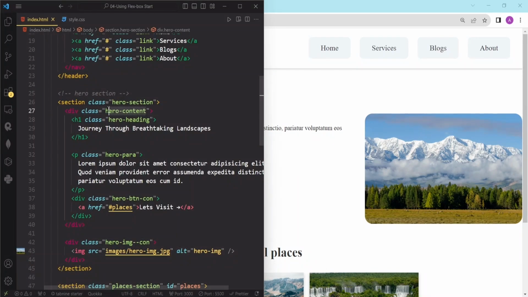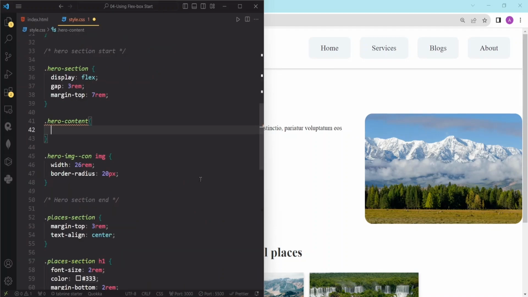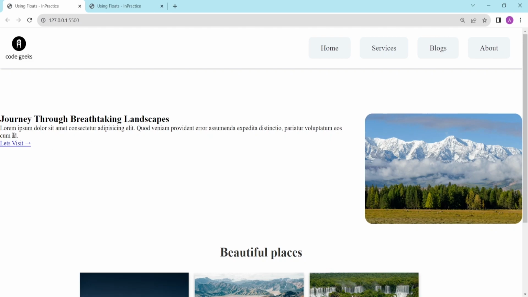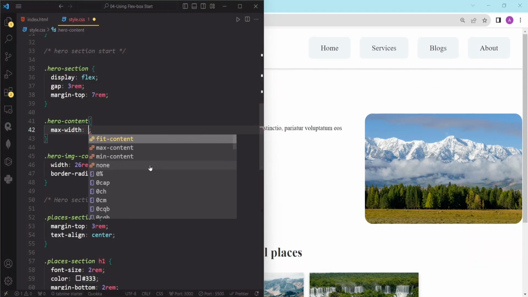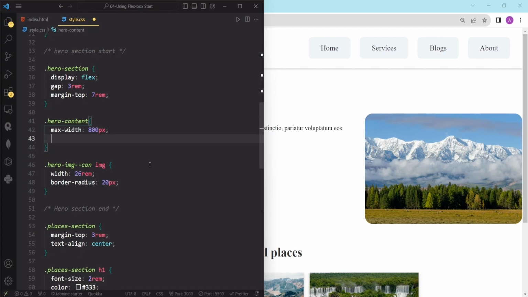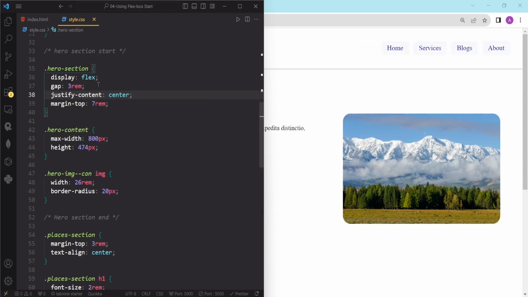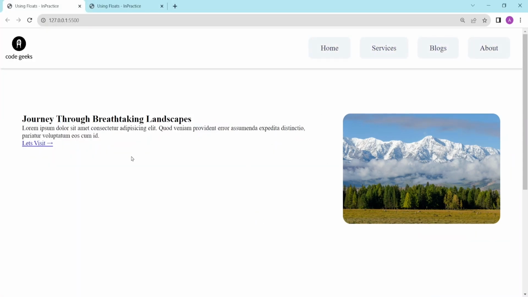And now I am selecting this hero content container like this, and on our hero content container, the first thing we need to do is to reduce the width of this container so we can align this content at center. So here I am using max width, and I am setting its value to 800 pixels, and for the height of this section I am setting it to 474 pixels like this. Now to make these both sections horizontally centered, we need to use the justify content property in this hero section. Now both of these are horizontally centered.